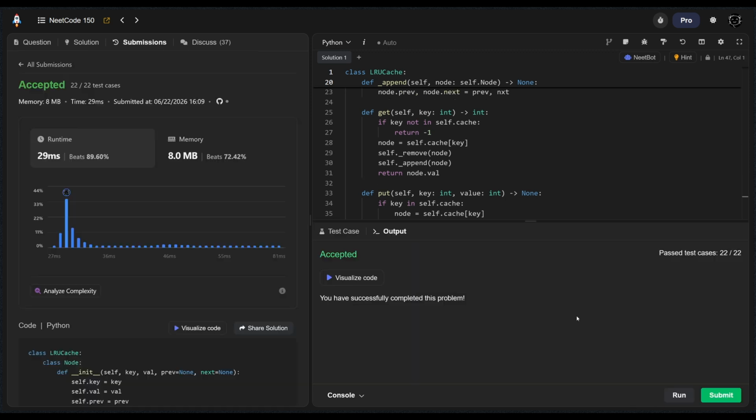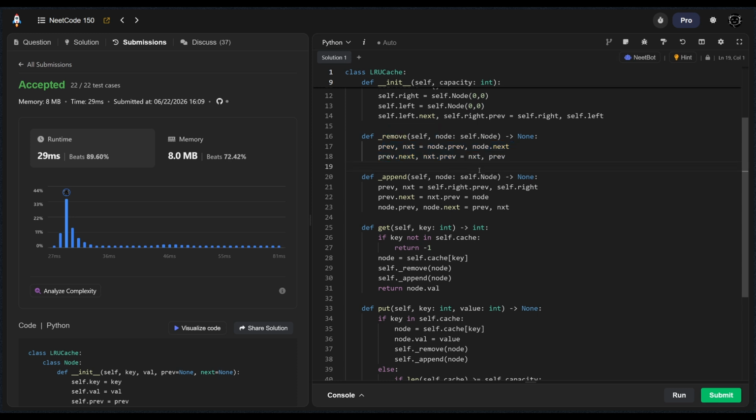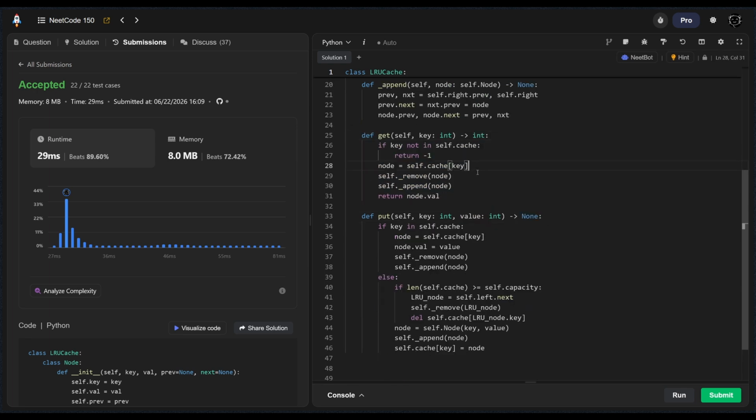Let's give it a run. And there you go. Remove and append. Everything's pretty much O(1) at this point. For our remove and append functions, all they do is redirect some pointers. So these are O(1). And for everything else, we just have dictionary lookups or dictionary deletions.